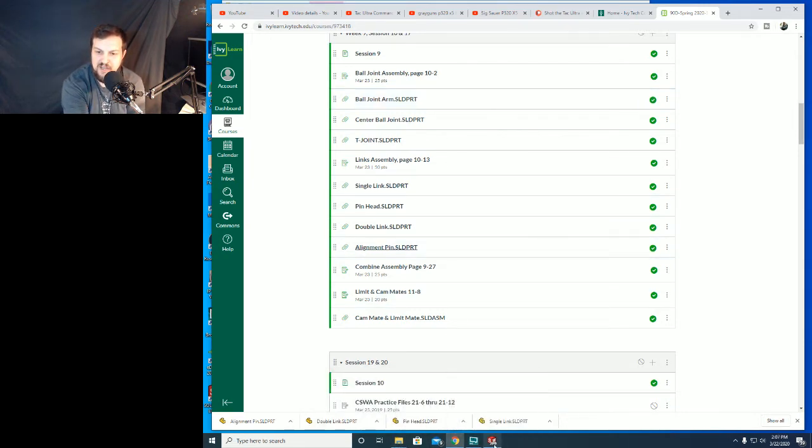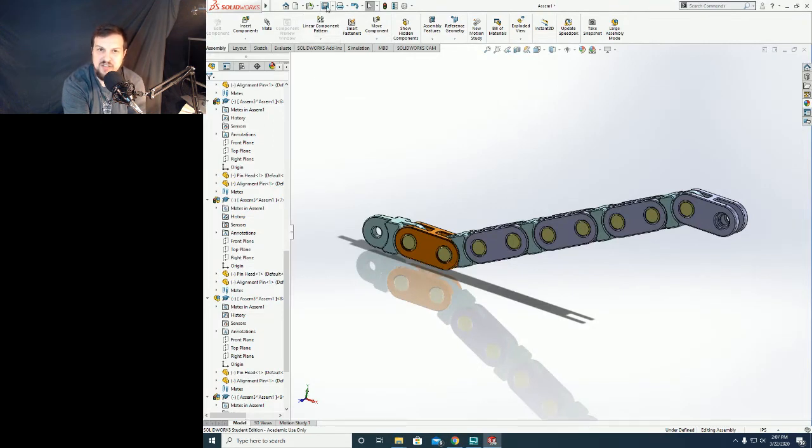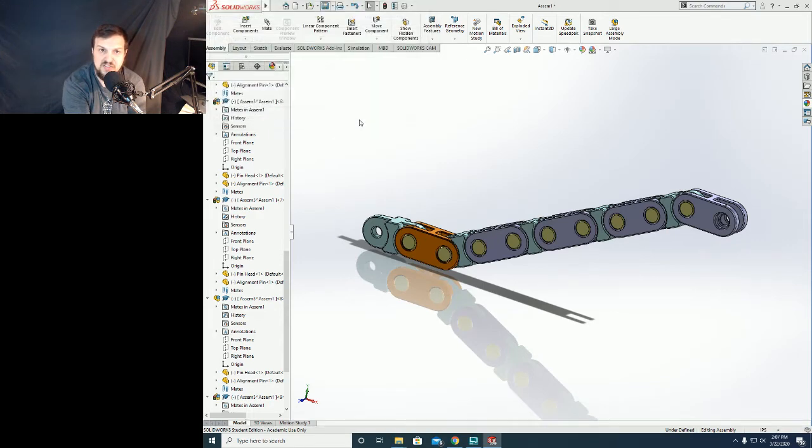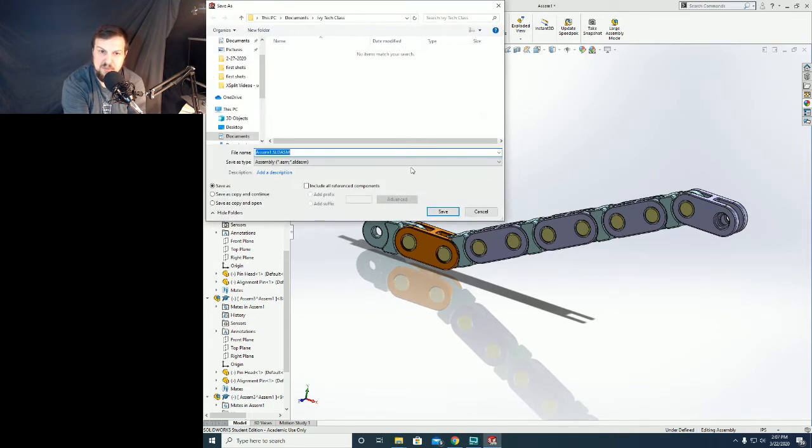Let me open this back up, and I'm going to go ahead and save this. I'm going to hit save. It's going to ask me what I want to save. I do want to save this assembly here. So I'm going to hit save all, rebuild and save. It's going to bring up the prompt asking me where I want to save it. I want to save it in the same folder as the other things. So wherever you download all your other stuff, I want them saved in the same folder.